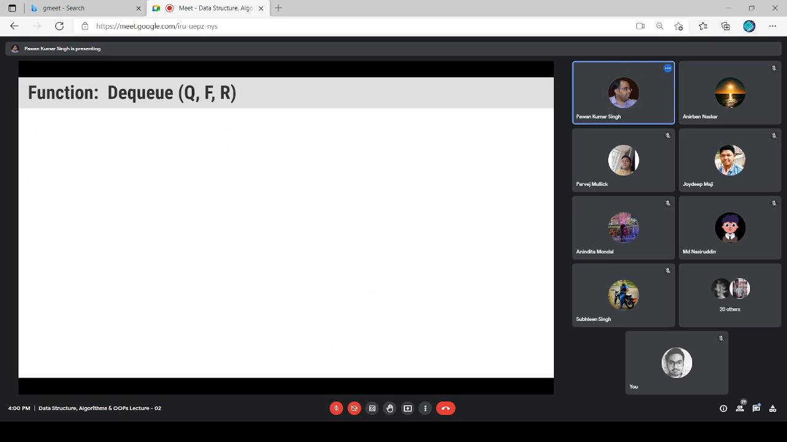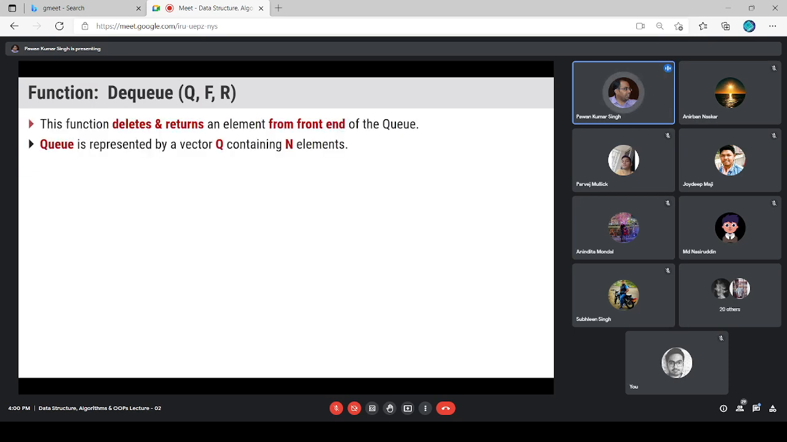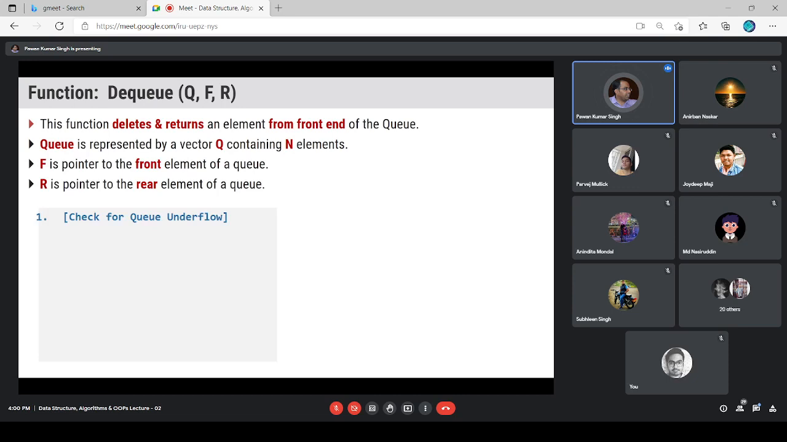Similarly in DQ, for deletion, the DQ function has just 3 parameters, Q, comma F, comma R. Q is the vector having N number of elements, and F and R are the pointers to the front and rear end of the queue respectively. And this function will delete and return an element from the front end of the queue. So deletion should be done at the front end only.